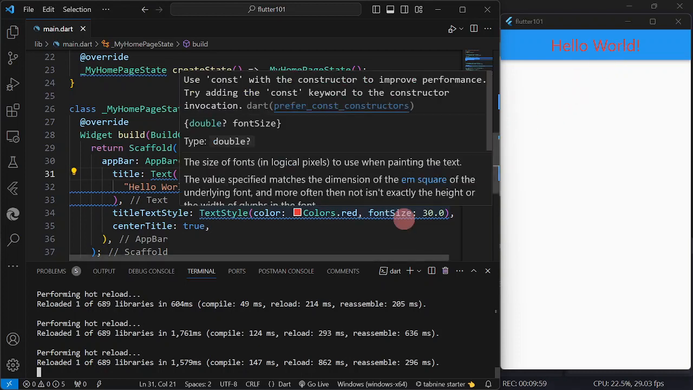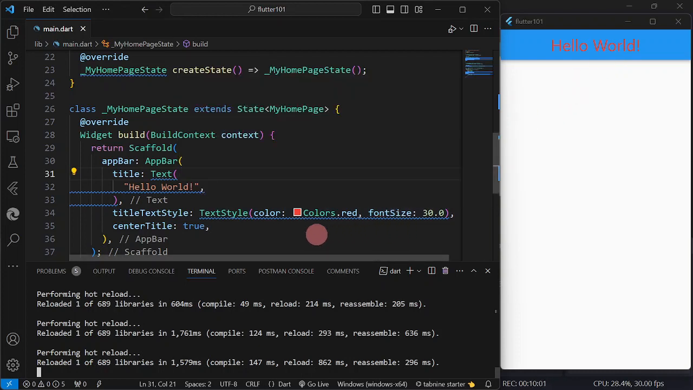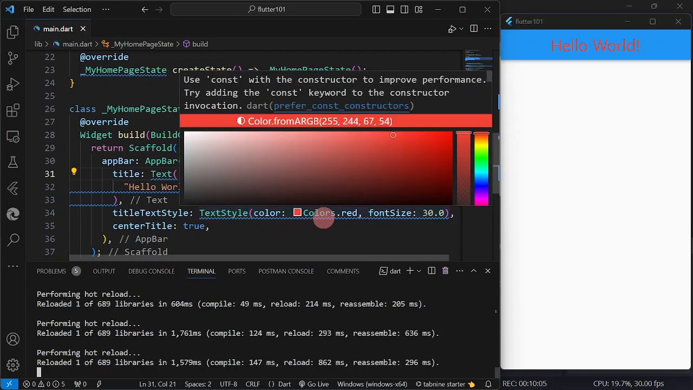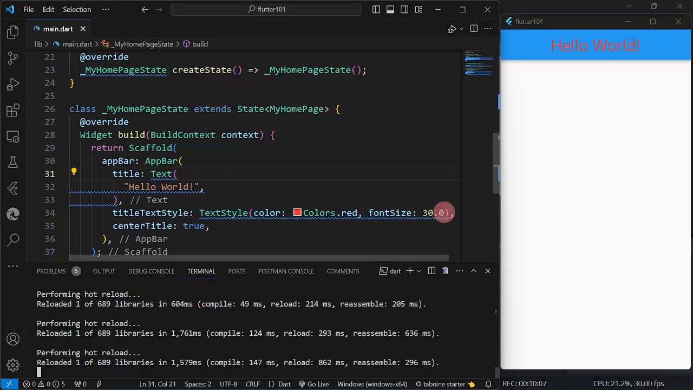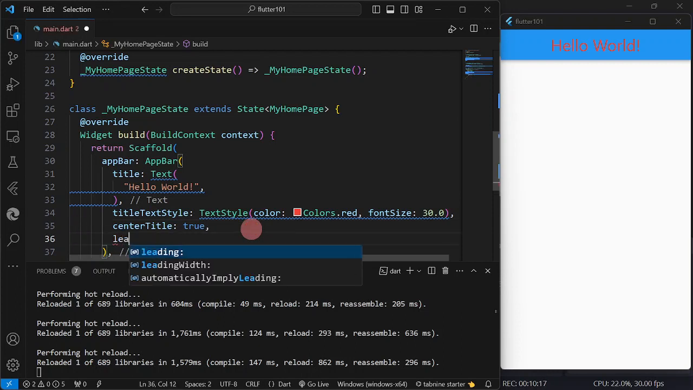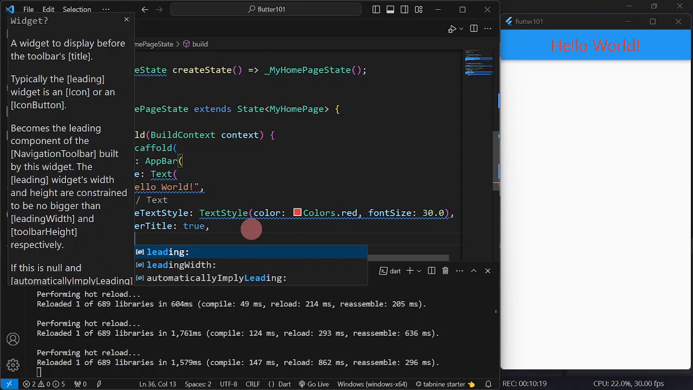If you want, you could add some more text styles. When you are going to try this one, you are going to try the other properties. Okay, so next, another one is the leading property. When you say leading, it is a widget to display before the toolbar's title. So therefore it is going to be displayed here.